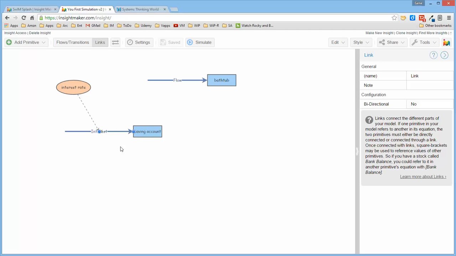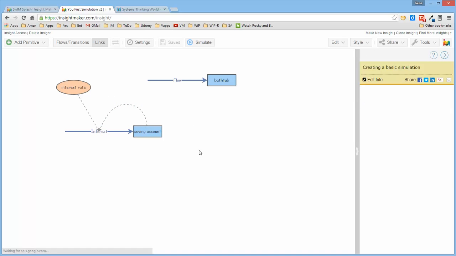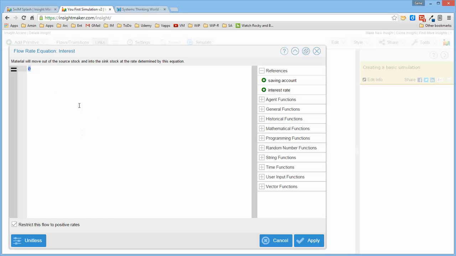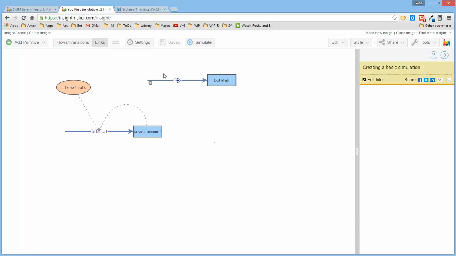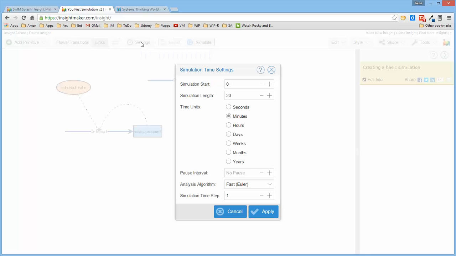Now, this link is laying on top of the flow, so what I need to do is hold down the shift key and click on it to create a waypoint, and I can create multiple of those so that this is now separate. Now it's easier to see it. And I can now tell it that the interest is the amount of money in the savings account times the interest rate.